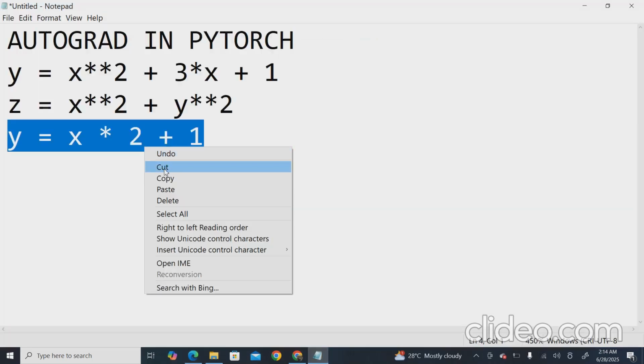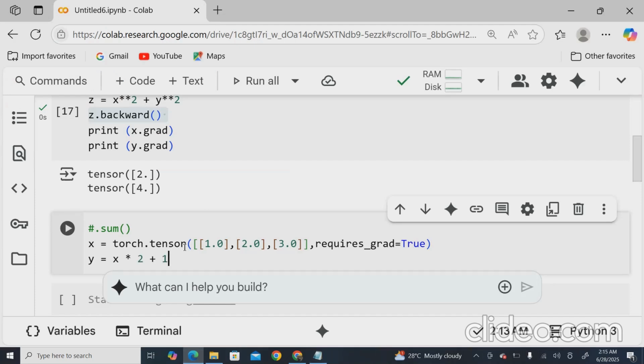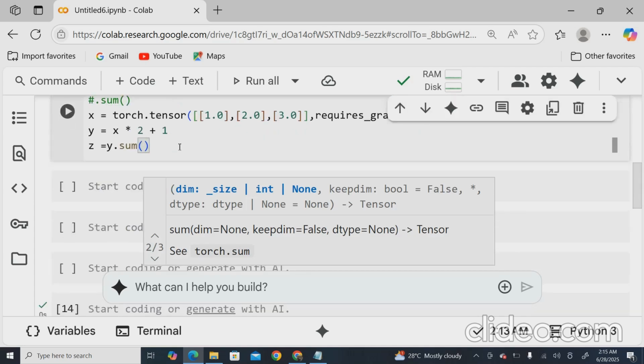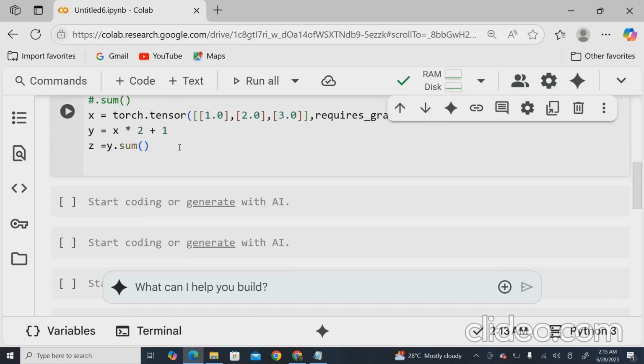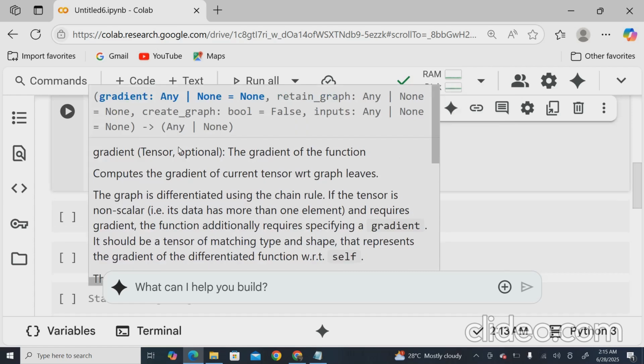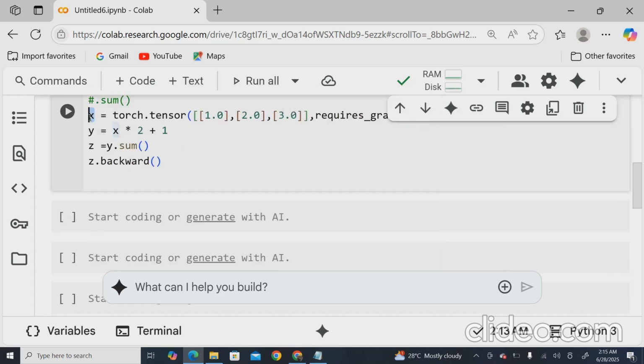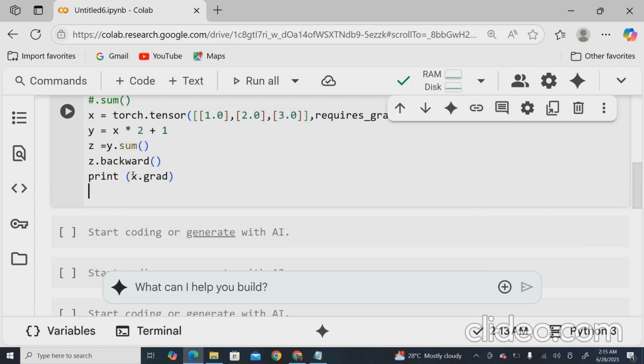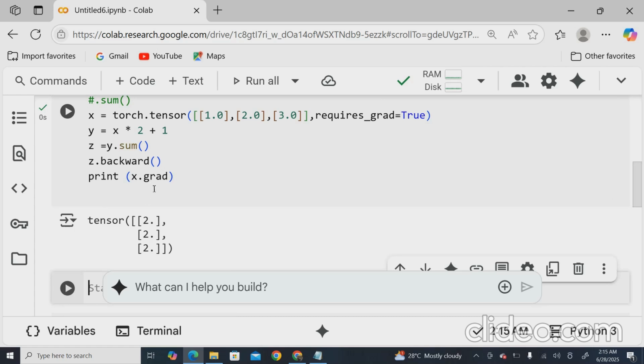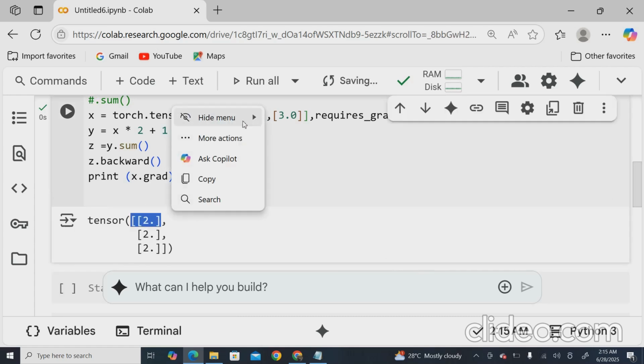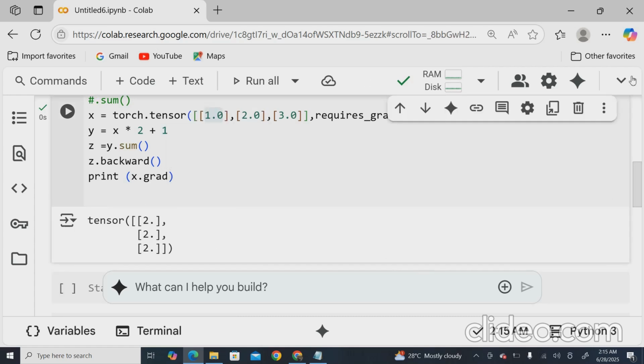I paste here. Now I will use the sum function here, z equal to y dot sum. Now you can use your backward here, z dot backward. If you want to print your derivative of x, you can simply use the same command x dot grad. Okay, so this is the derivative of x by putting the value 1.0, 2.0, and 3.0.